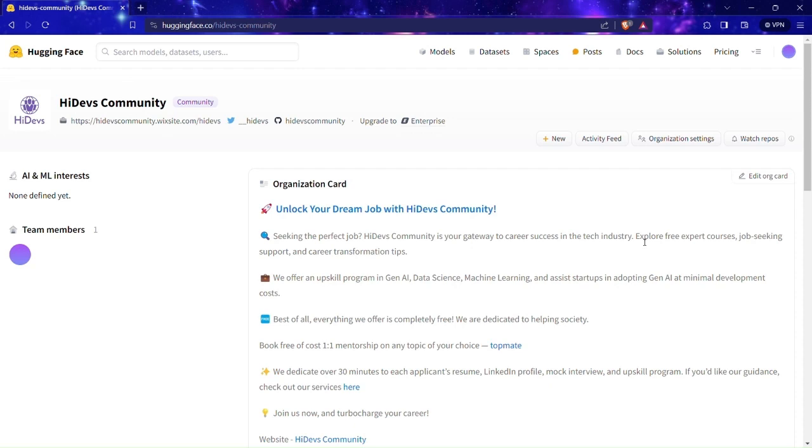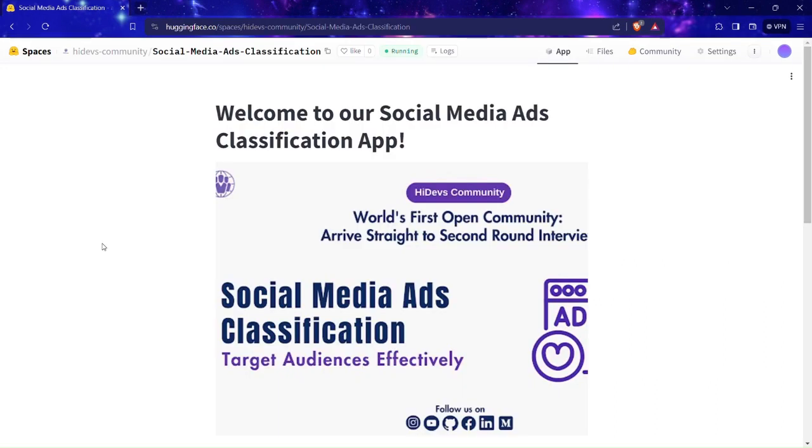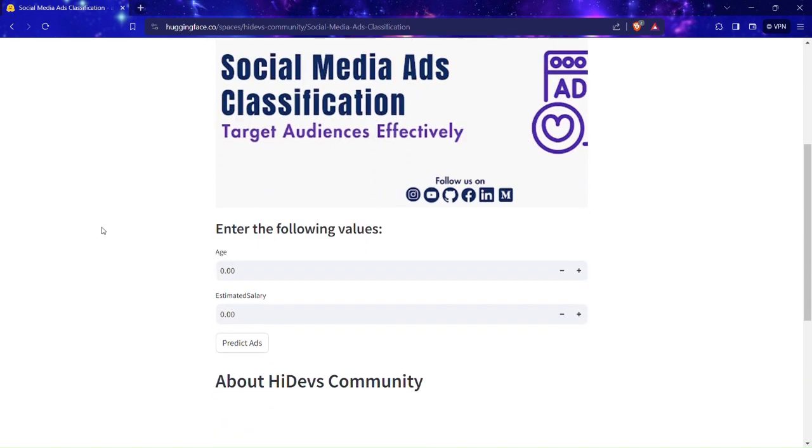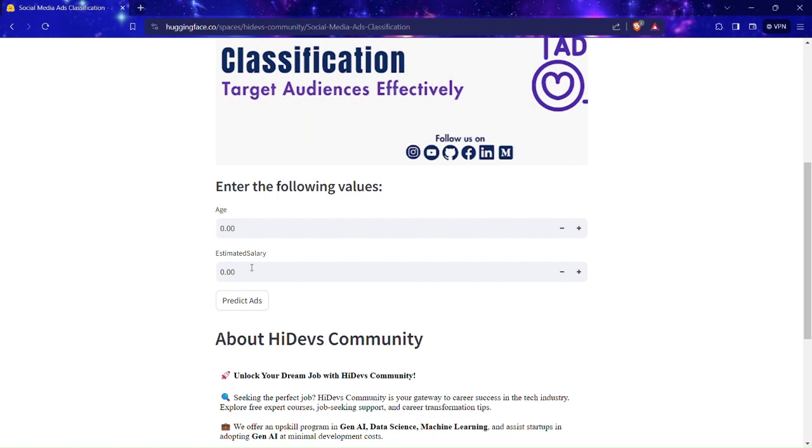In this series, we will cover all our Streamlit applications on Jupyter Notebook machine learning projects. So let's start. Today's topic is social media ads classification. We have created this application using Streamlit, which is used to classify whether a person will buy a product from the ads or not. Here are two parameters, age and estimated salary, which take the input and are used to classify whether the person will buy a product from the ad or not.